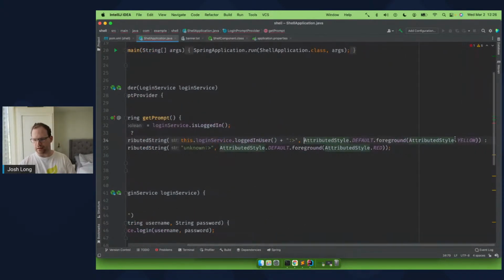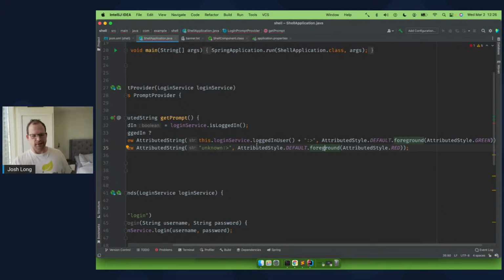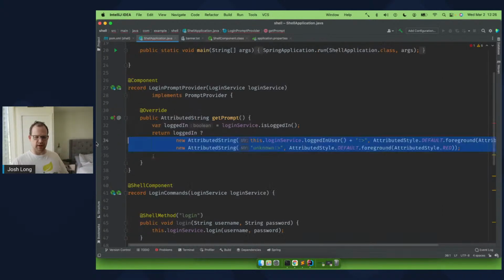Or maybe it should be green. It'd be like an actual proper hacker terminal or whatever from the movies. And then if you're not logged in, it should say unknown and let it be in glaring, jarring red. Right. So we have that. And that's it. There's my shell.